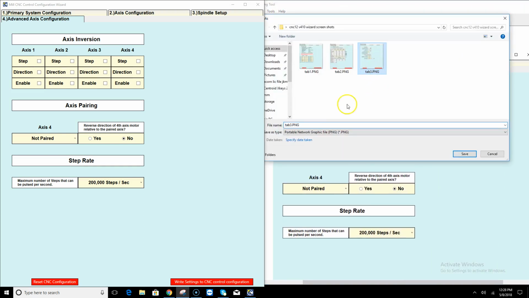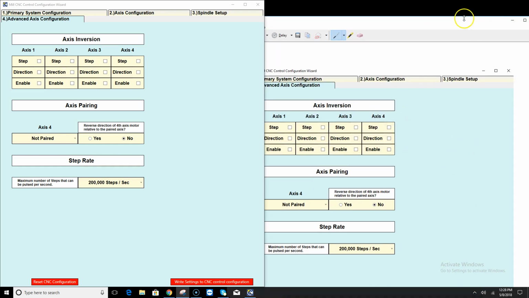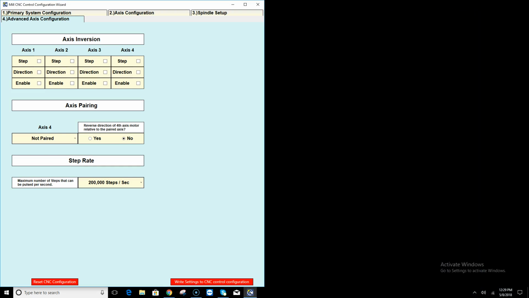Okay, last one. Click on the little save icon, tab 4. Your wizard might have 5 tabs if you're running an Acorn 3. I'm running an Acorn 2 right now, so I only have 4 tabs. Okay, all done saving my wizard screenshots.